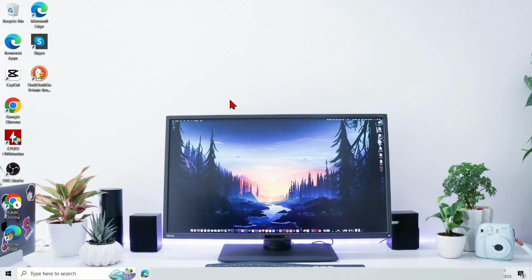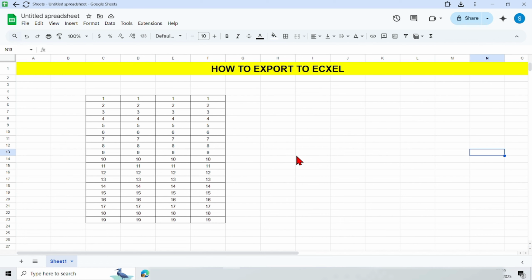Firstly, just go to the Google Sheets application on your computer or laptop. And this is the initial display of the Google Sheets work page. To export the Sheets file to the Excel format, just point the cursor to the top of the screen. Here there are several menu options.